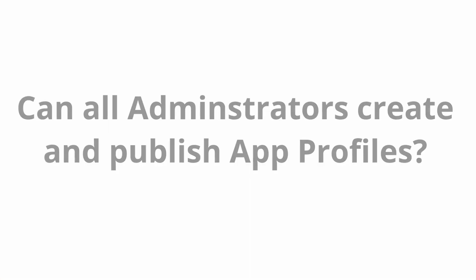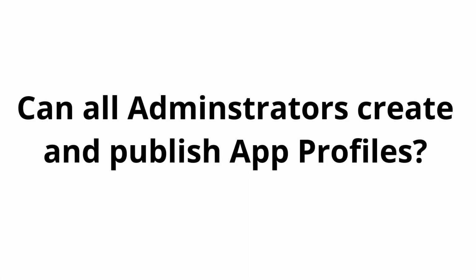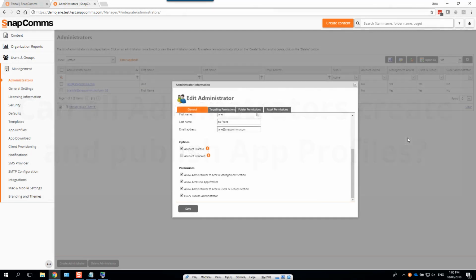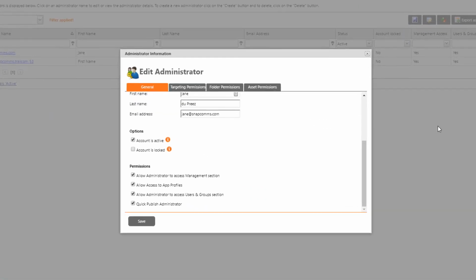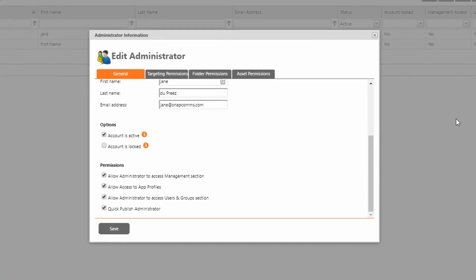The key concept here is that only one app profile can ever be applied to a particular employee's app at any time. Can all administrators create and publish app profiles? No. An administrator must have specific permission to access the app profile section. This permission is granted in the Administrator Information view.